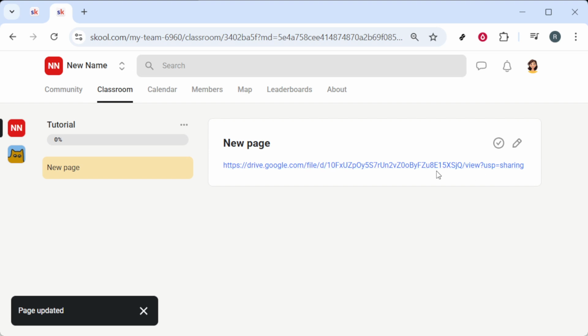This step is crucial as it ensures your new video content is officially added to the course. If done correctly, students will now be able to view and learn from your video materials. And there you have it. You've successfully uploaded a video to your school course lesson.